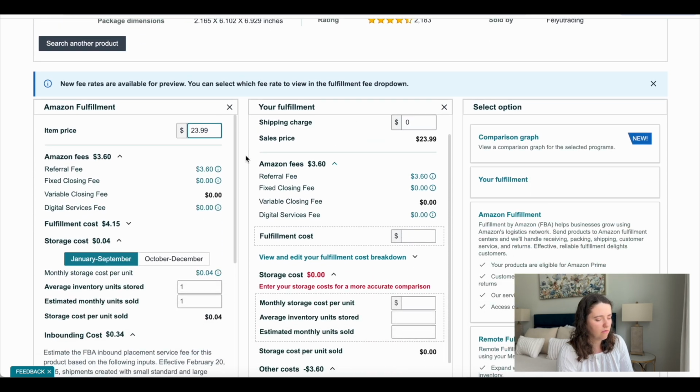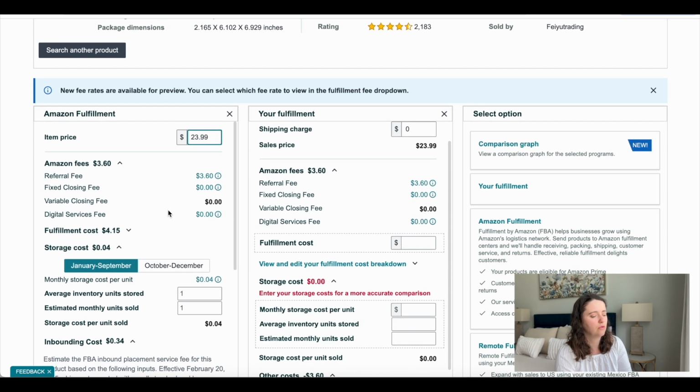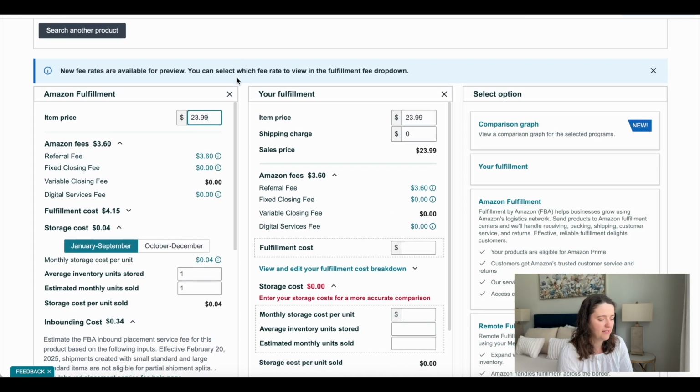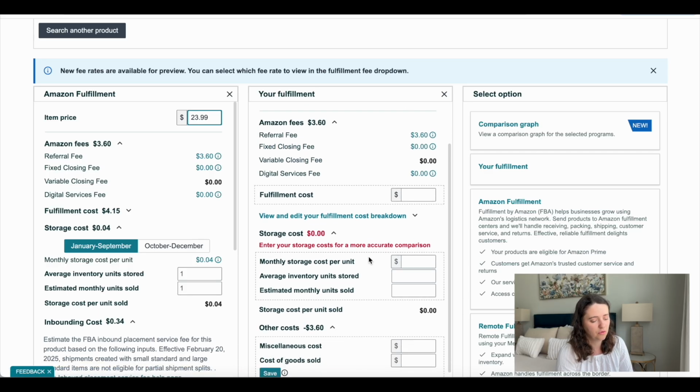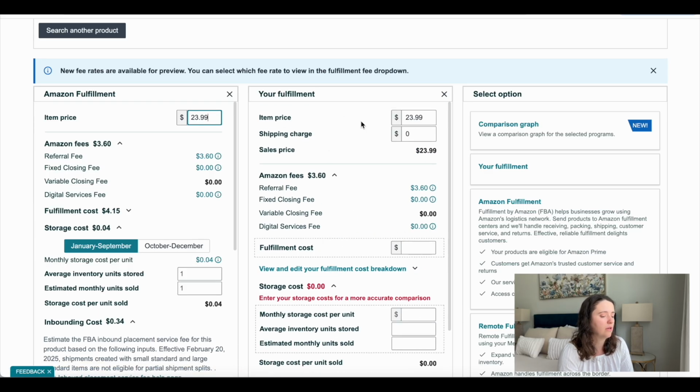Okay, so what we see here are two columns. One column is Amazon fulfillment and the other column is your fulfillment. Since we will be sending our product to Amazon FBA, we will just focus on the Amazon fulfillment column. If you want to fulfill yourself, then you would have to use this column and put all the fees that you will incur in this column.